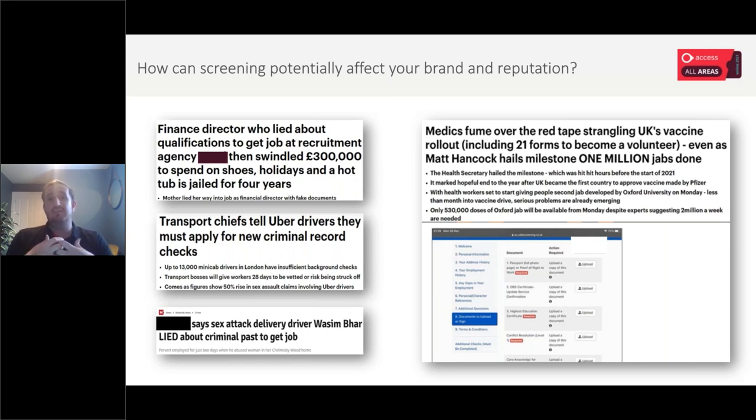The vaccination program: this was an article in the Daily Mail showing that there was a big issue around how long it was taking to vet the vaccinators and how many checks they had to do. Now, almost ironically, the picture in the Daily Mail was actually a picture of our system.